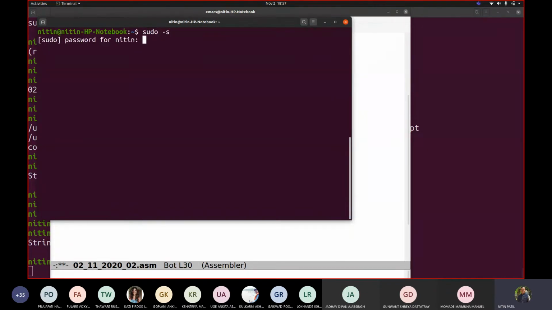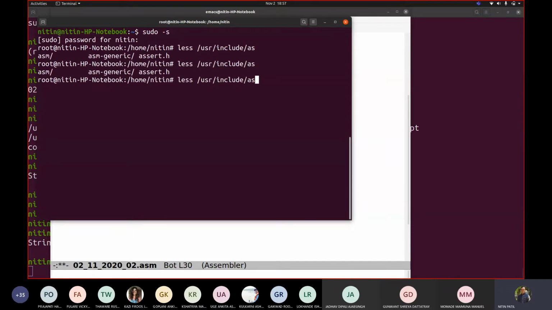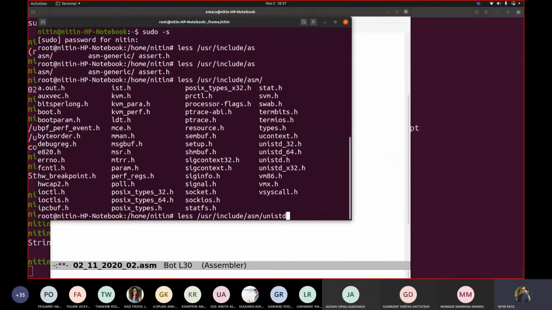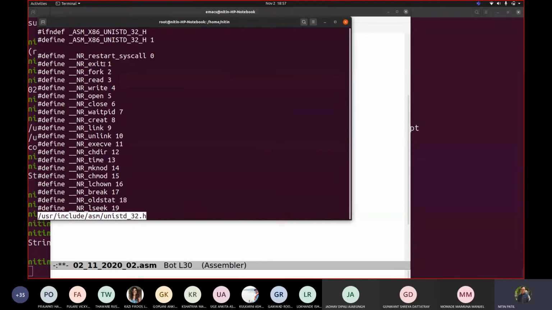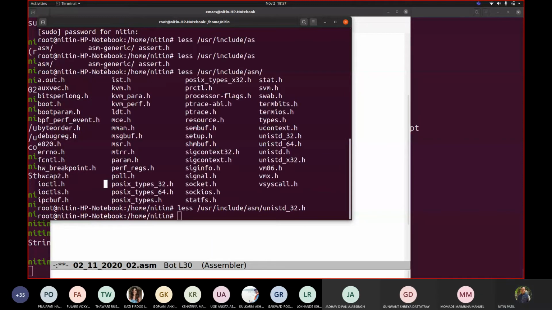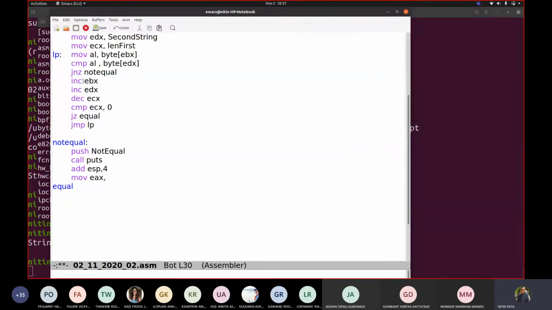sudo -s, ls /usr/include/asm/unistd_32.h. What is the exit system call? 1. Okay, so we'll use it here. Mov eax, 1, mov ebx, exit 0. So we are using that exit 0. Int 0x80, exit. So equal.